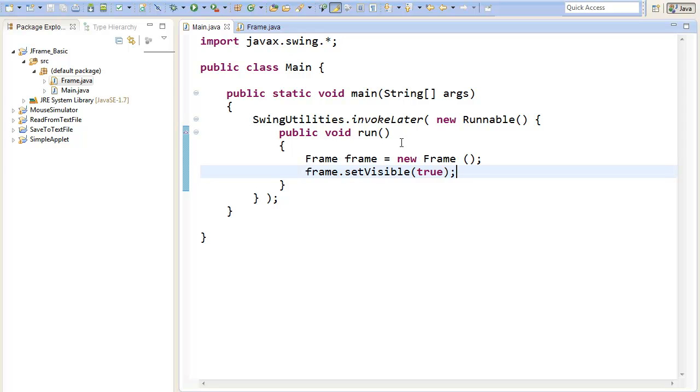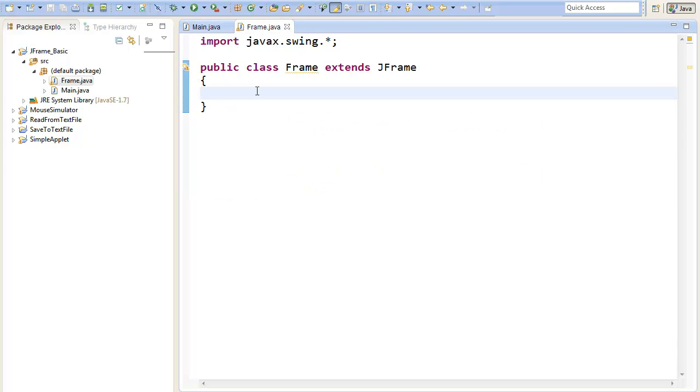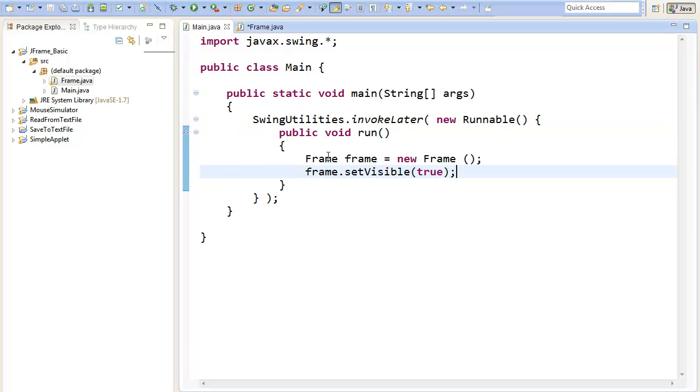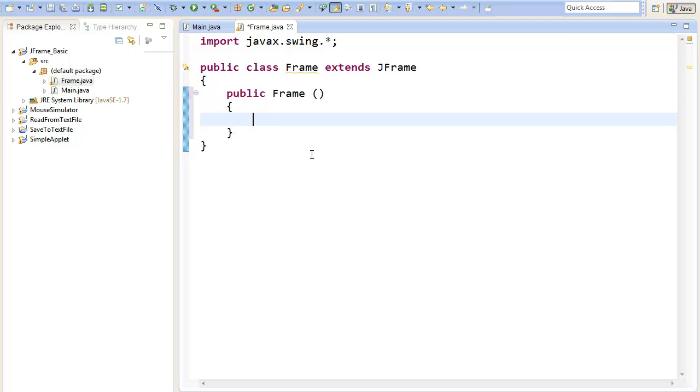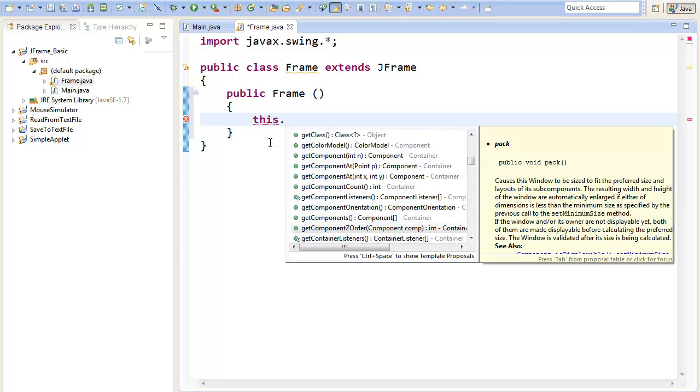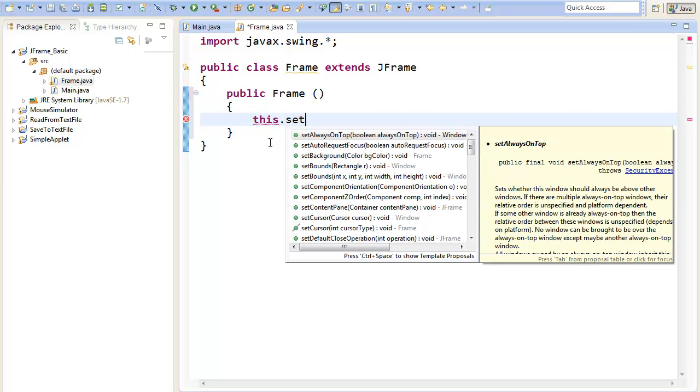To change this, we can change some properties of the frame class, or of our JFrame. To do this, we write a standard constructor into the frame, so public frame, and there we go. In this method, we can now define some properties of our JFrame or of our window. To do this, you can use the methods given by JFrame. A good tip is just to write this dot, and then you can see all the methods that are provided by JFrame. The important methods right now are the setter methods.